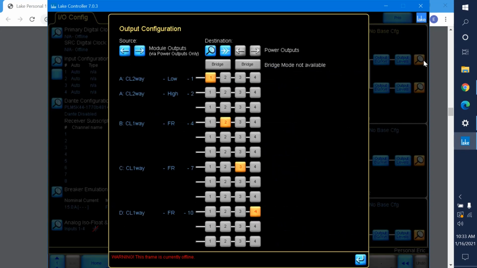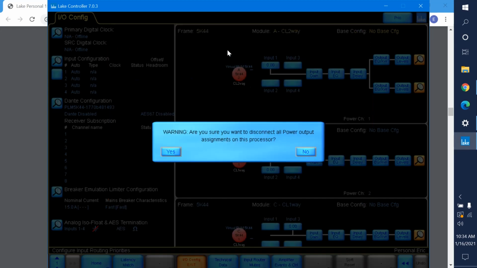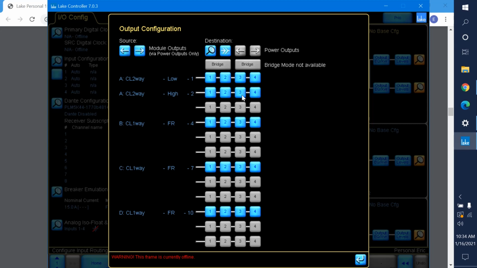This here at the end of the signal flow is the outputs, on that magnifying glass. I'm going to click on it, and here are my outputs, the power outputs of the amplifier. I want 1 and 2, with the lows coming out of output 1 and the highs out of output 2. If I click on that, it doesn't work, because I need to disconnect all the amplifier outputs as they are routed. This button right here will disconnect them all. It says, are you sure you want to disconnect them? I say yep. Now they're all cleared, and I'm going to make the lows come out of 1 and the highs come out of 2. And I'm going to exit this.